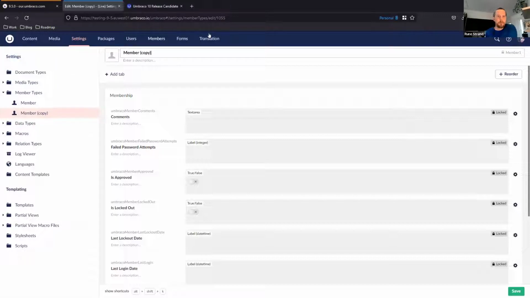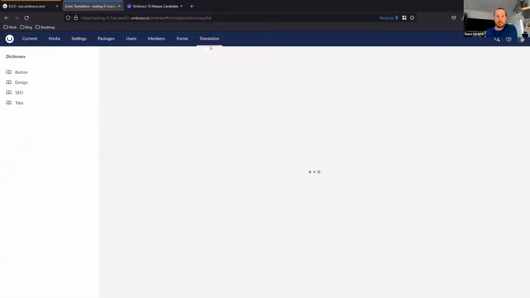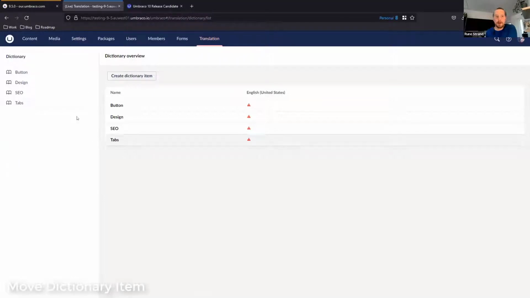The other one we've got is in the translation section. Actually quite similar. When you have dictionary items, you can arrange them. They can be nested, so you can kind of have a little more organization of your back office, and it's really useful, especially for sites that have a lot of dictionary items. But it could also be if you're working on a project and the requirements change or new features come in, you might need to reorganize things. And that's actually possible now.